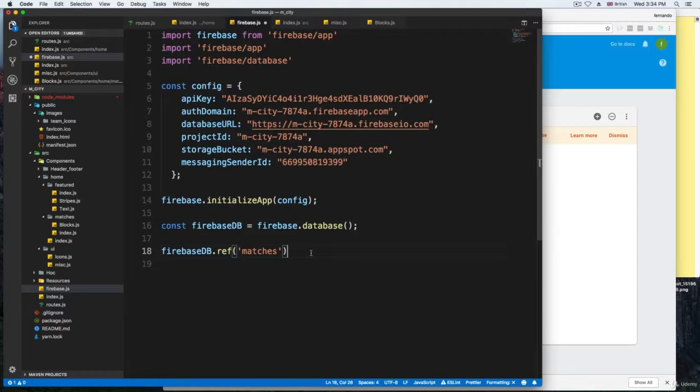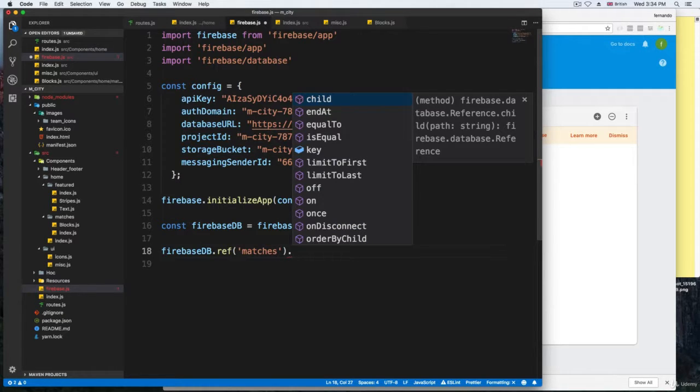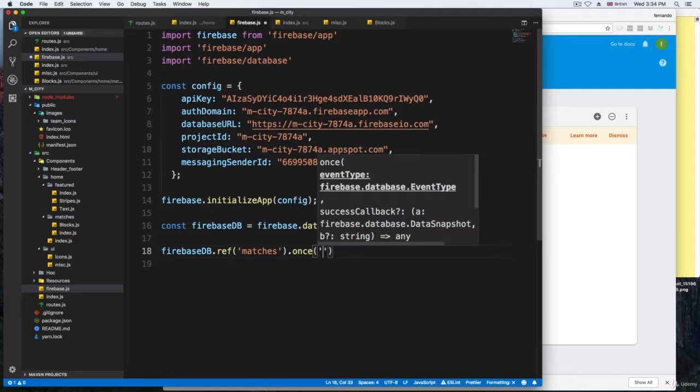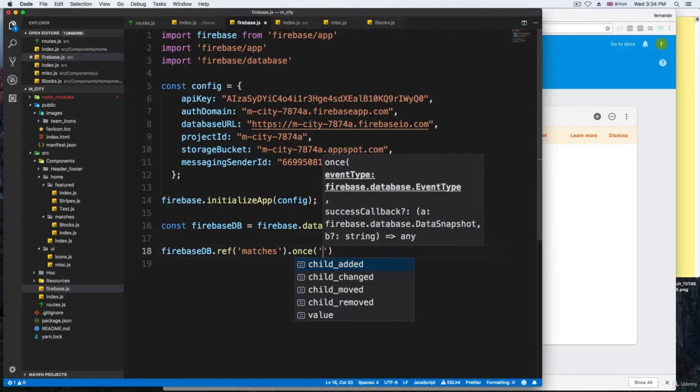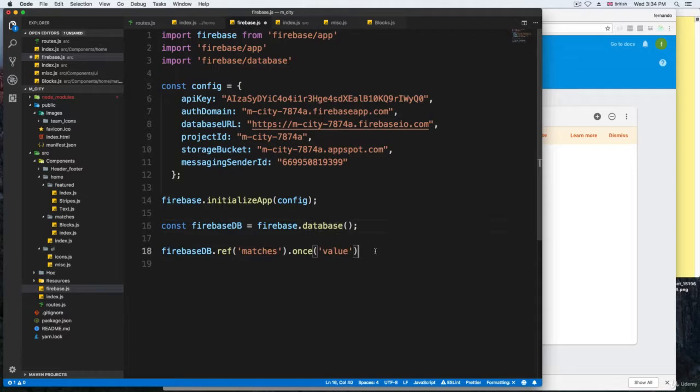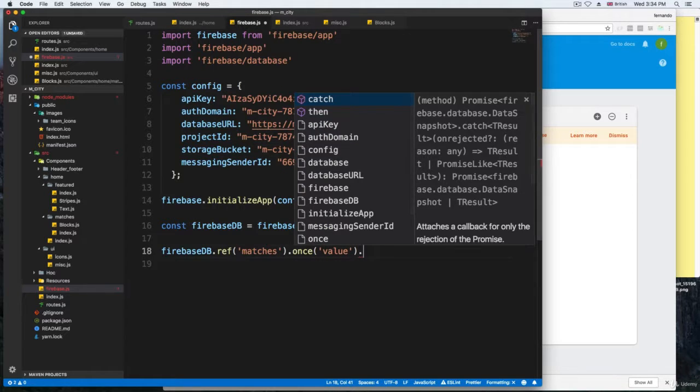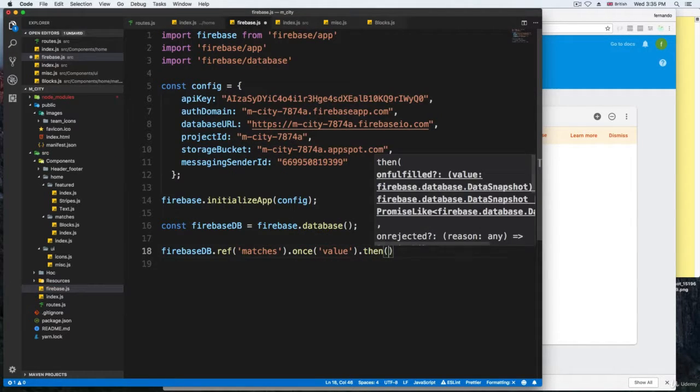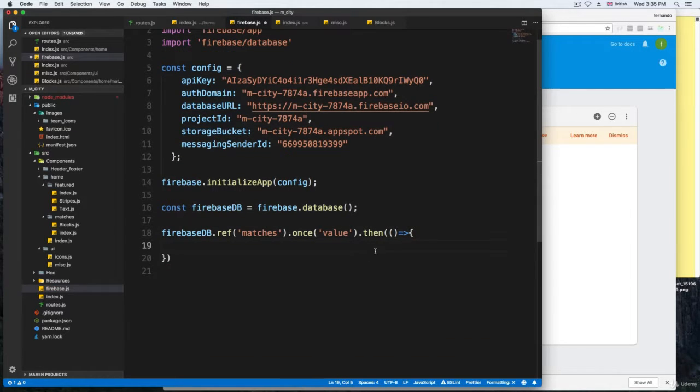Now the ref needs one more method. It uses the once method, and everything is in the Firebase documentation. So what we get is the value, right? Okay. And then of course this will return a promise. So we'll do then open and close, and then of course we will return something else, and this is the code we are going to get back. So this then will return a snapshot. Could be a response. It's actually a response, but in Firebase lingo they call it snapshot.